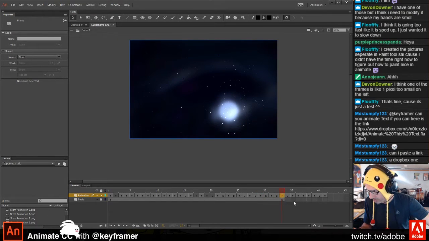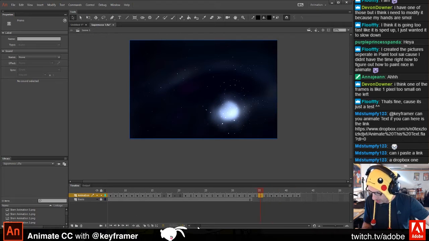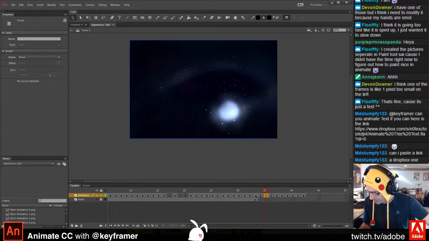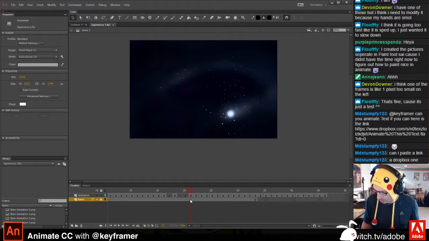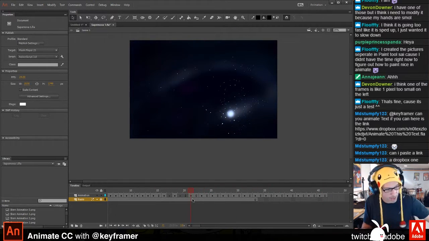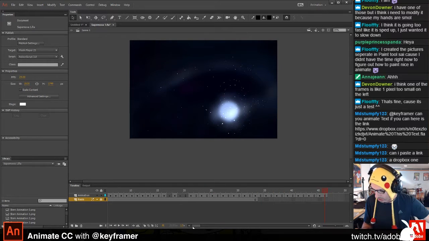F5, F5, F5. What I'm doing is creating an animation that is on every other frame now. The keyframes, which are identified by the frames that have the little black dot, those are keyframes. That's a frame that has content on it that has changed. So now if I play this back, it's a little bit slower.